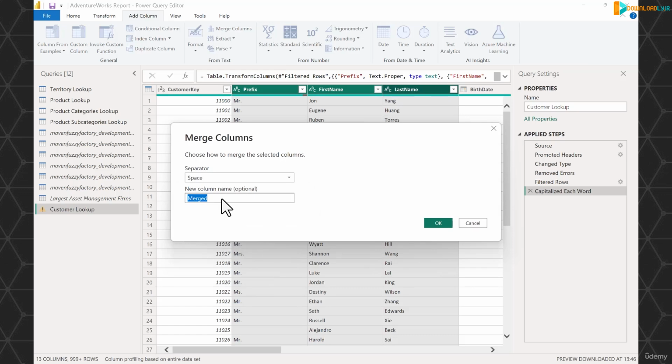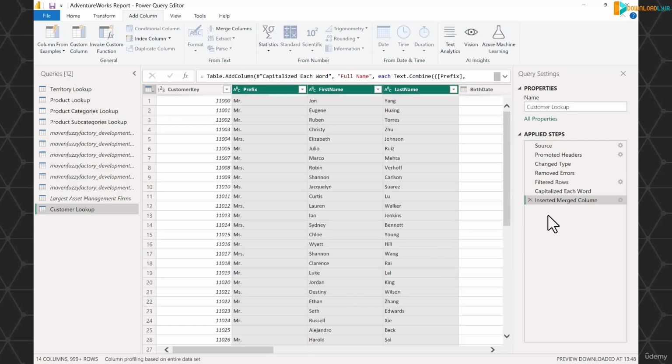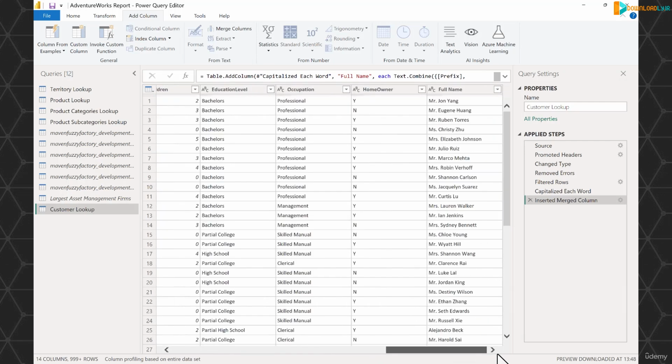We can create a new column name. This is an optional step, but again, merged here is a pretty bad name. So we'll call this full name, click OK. And awesome, you can see that we have our new insert merged column applied step here. Scroll to the end of the data set. We've got our full name column where we have our prefix, our first and last name.